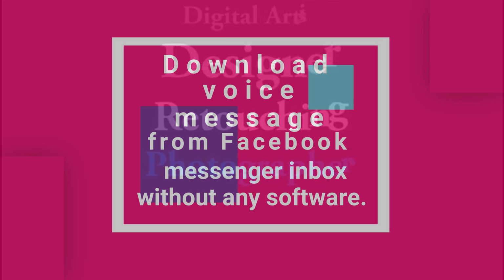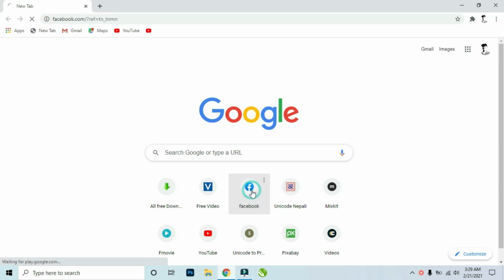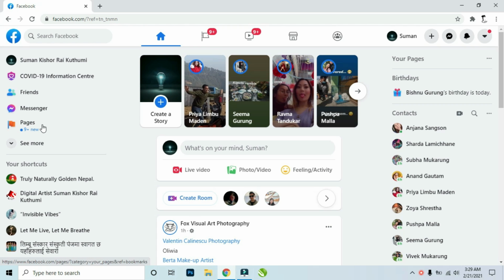Now open your Chrome browser, log into your Facebook account. Open your Facebook Messenger inbox.